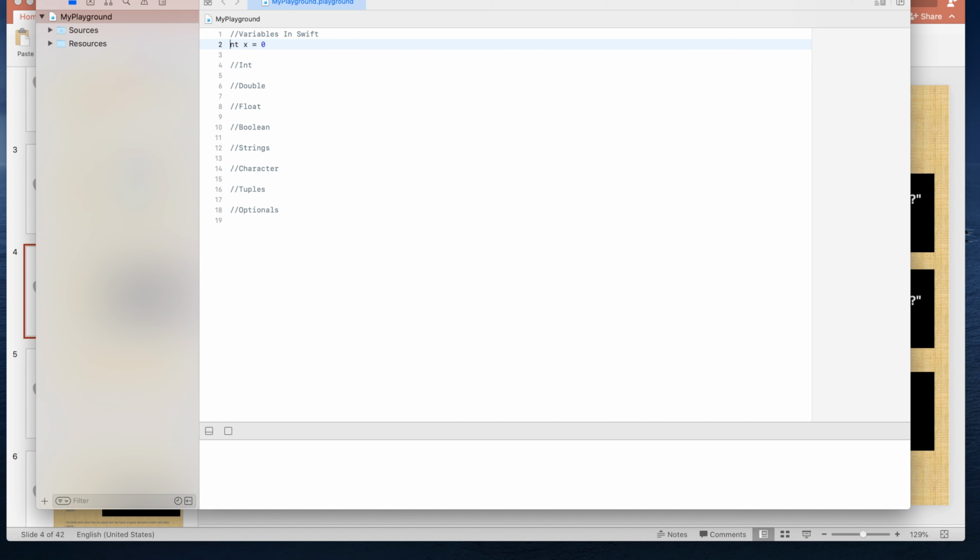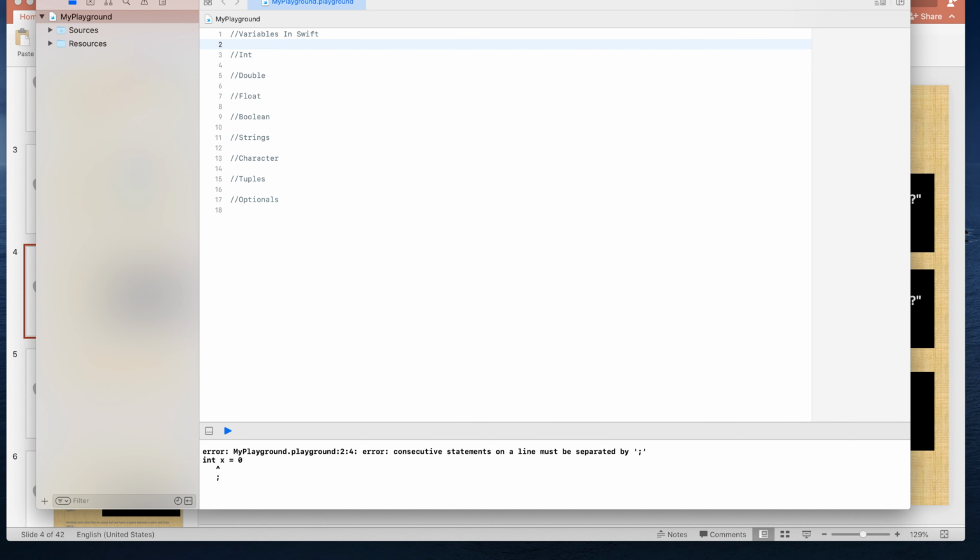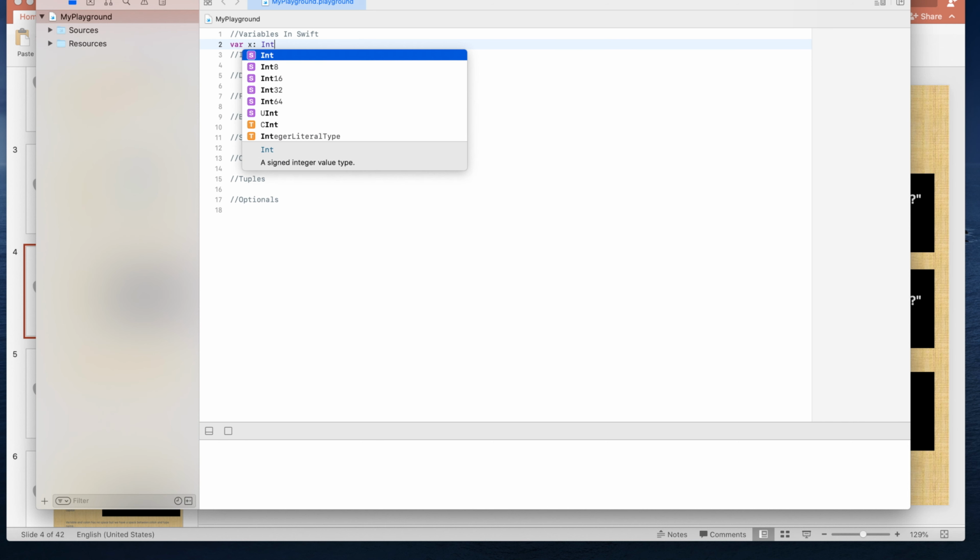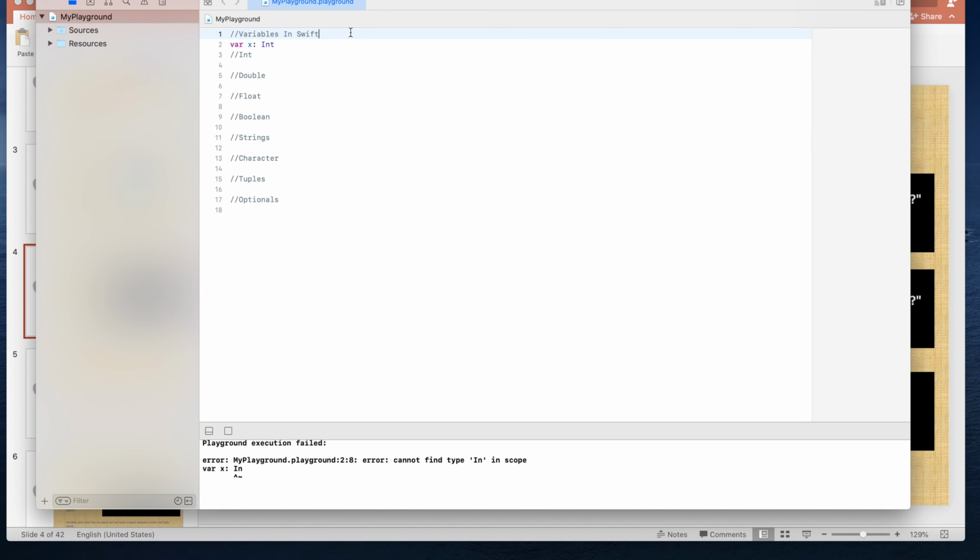Now, in Swift, this is not a valid syntax, as you can see. What you need to do to define a variable in Swift is use the word var. That's a keyword. You define variables by using the word var, followed by the name of the variable, and followed by the type of the variable. So you can say x is of type int, and that's a proper variable definition.